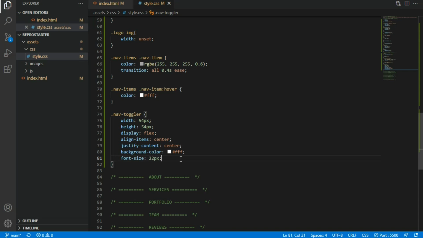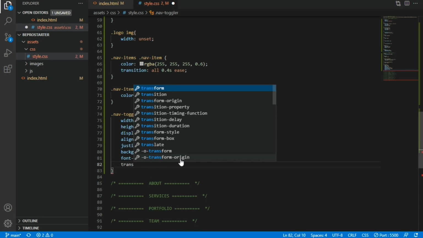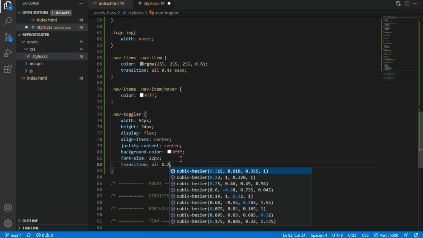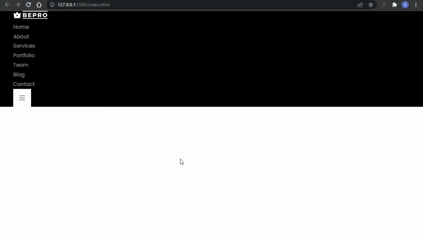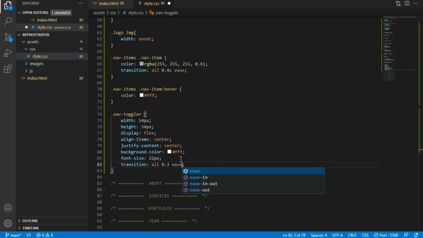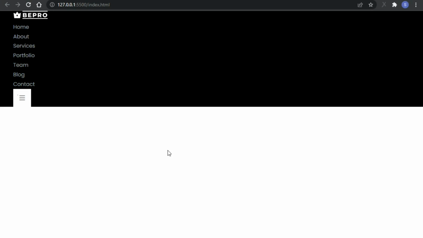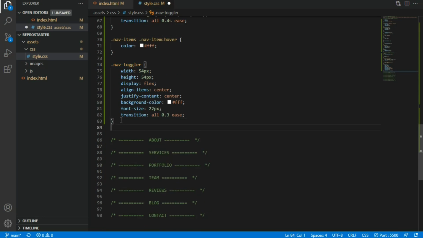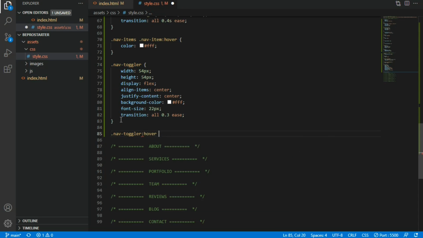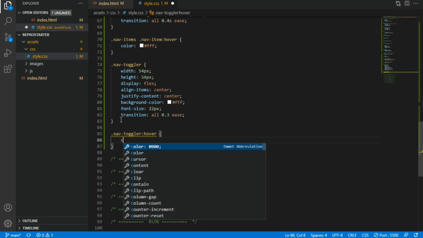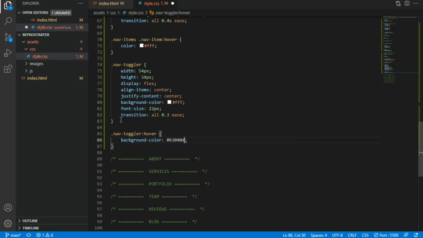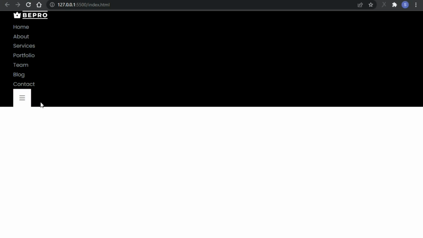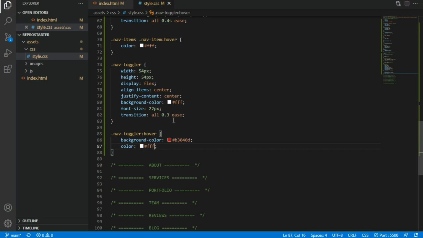Okay, looking cool. And I'm going to give a transition all 0.3 second. Okay. And on hover, I'm going to change the background color to be the brand color and the text color to be white. Okay, looking cool.